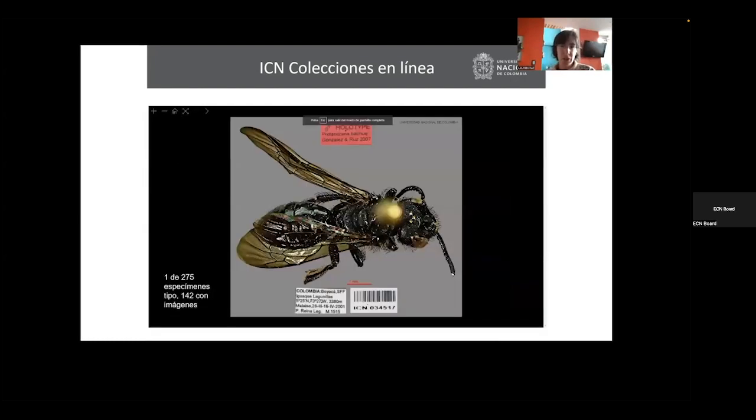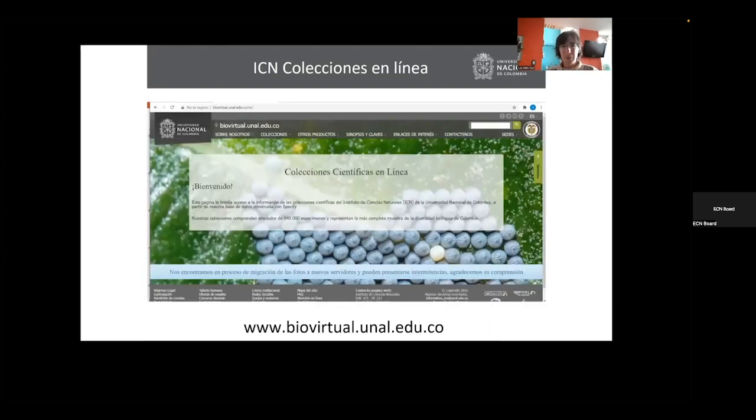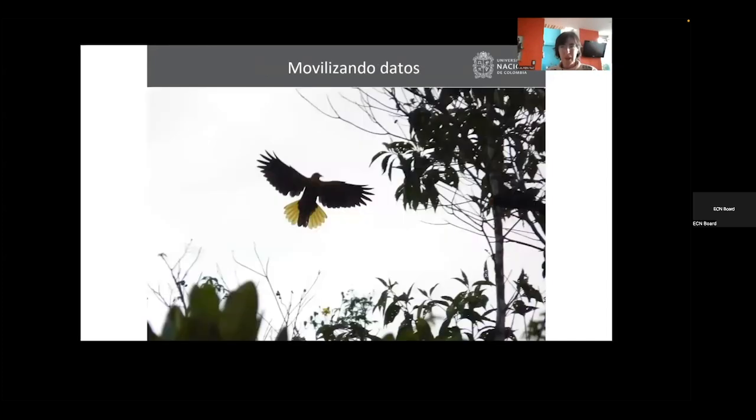And for insects, as I mentioned, we do have the types photographed in part. We have about 275 type specimens in total for our entomological collection, and just about half of these have images associated, but we'll probably be retaking those photographs now that we have some new equipment and some new tricks that we can try out. So please visit us online, biovirtual.unal.edu.co.